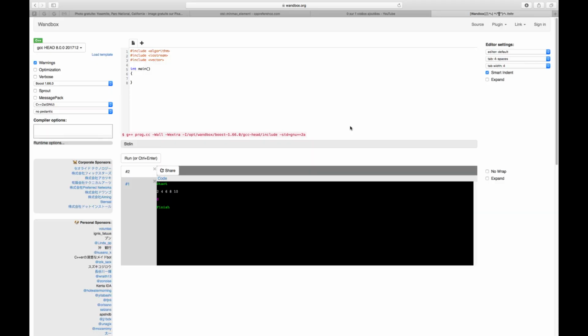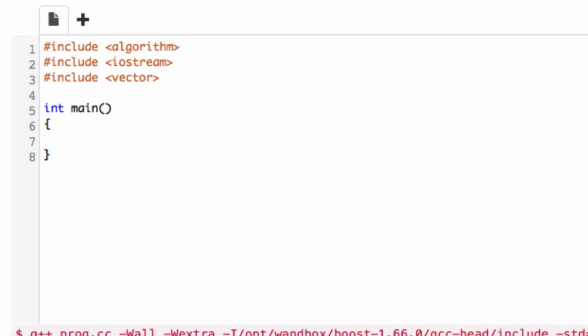For this example, I'm going to use onebox.org because it's an online compiler that has the ranges library in it. I'm going to write a piece of code that takes a collection of numbers and filters them on a predicate, say filter on even numbers, and then apply a function on them like multiply by 2.